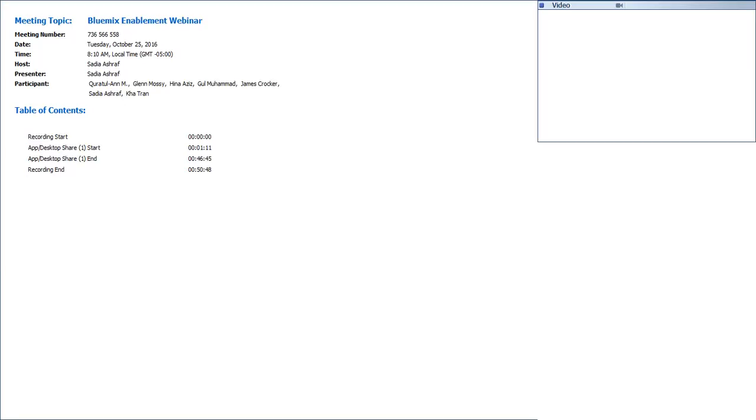This is the second part of the Bluemix enablement session, and we covered some of the topics in the first part, like user management, organizations, spaces, things like that, and we also looked at what Bluemix is and what the different offerings it has are in part one. In today's part, we are going to see how to deploy applications on Bluemix, what the different options we have are, and how to bind a service to a Bluemix application, and things like that.